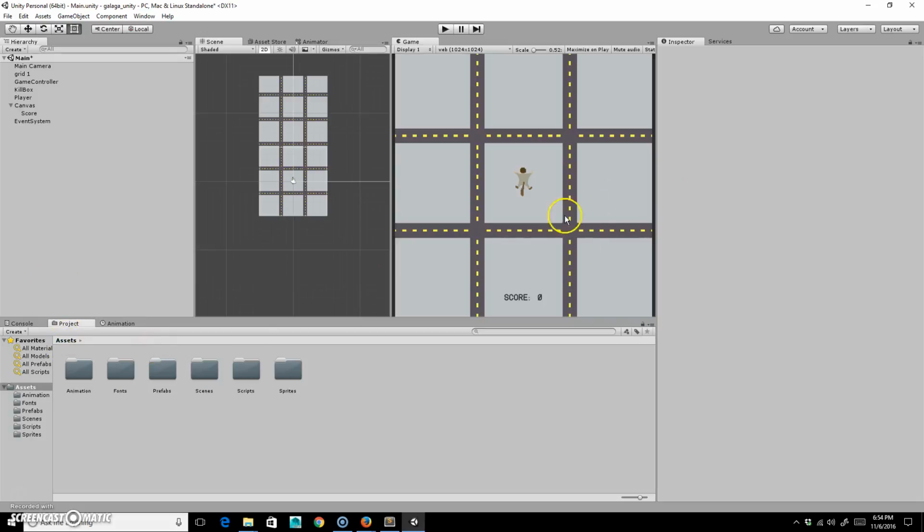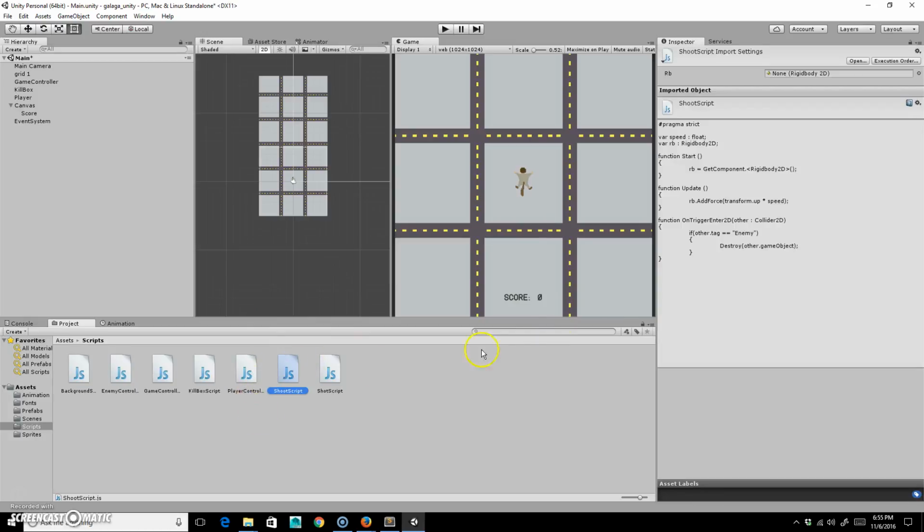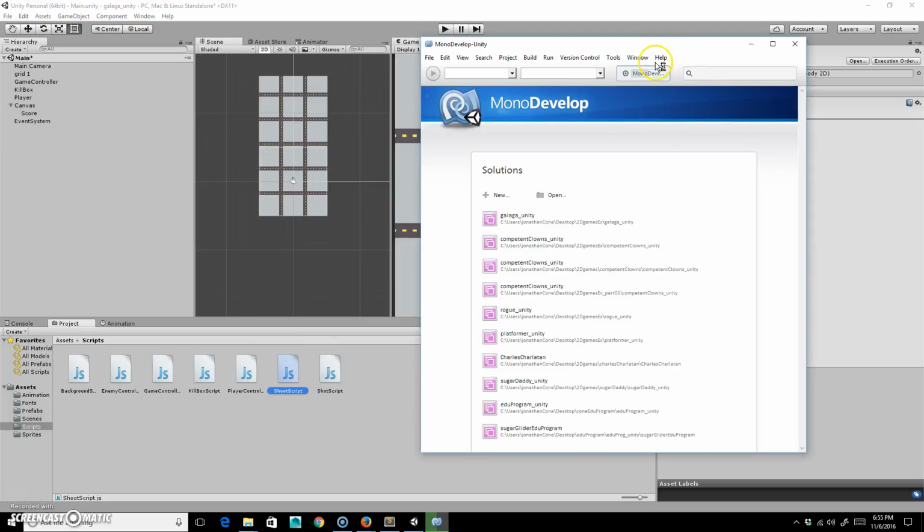All right, so we got that. Now what I need to do is make this keep score. So what I have currently is I have this shoot script, right? And if you look, this is the one that he shoots. The problem with that is that it kills the objects, but it doesn't keep score of how many it hits. So I'm going to open this up by double-clicking on it, and we're going to basically update it.